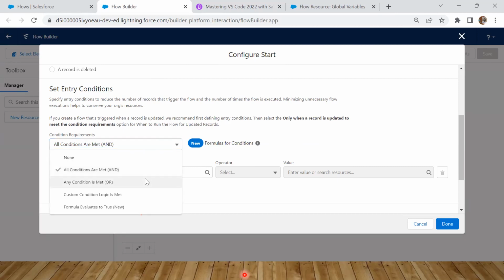When I'm talking about OR, it means any of the conditions should be met. As I told you, opportunity stage is Qualification and opportunity amount is 10,000. If the opportunity stage is Qualification, but the opportunity amount is not 10,000 or it is less than 10,000, then too this flow will get triggered. Why? Because I'm using the OR condition. If your statement 1 is satisfied, that is, it has become true, and your statement 2 is not satisfied, it has become false, then too this flow will get triggered because it is using the OR operator.